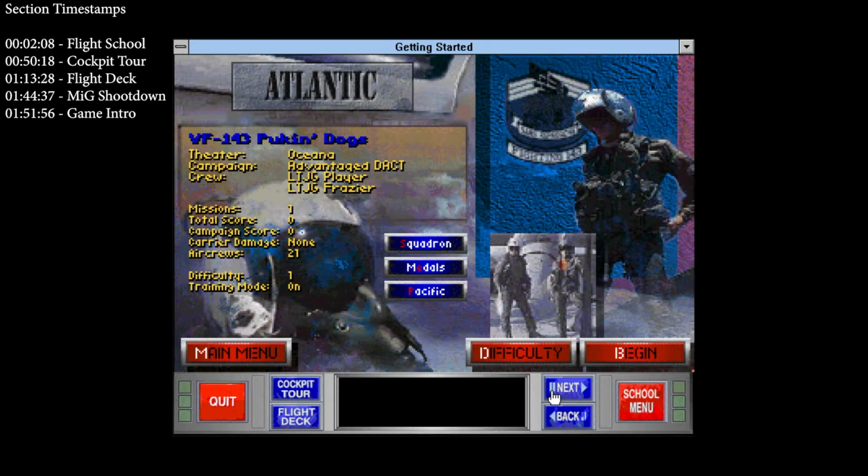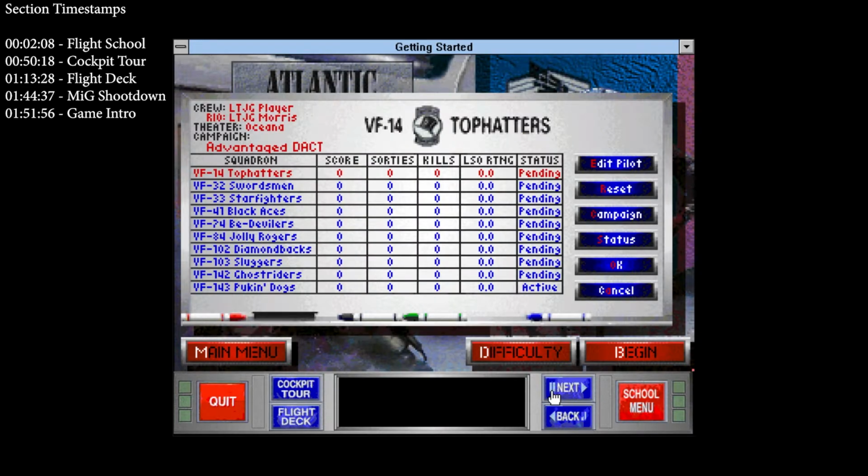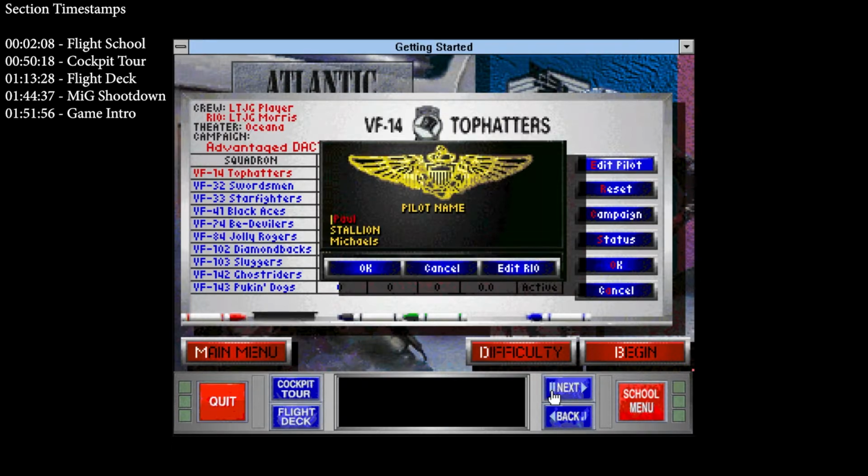To do this, click the Squadron button or press the S key. The squadron roster allows you to assign yourself to an actual F-14 squadron. Select a squadron by clicking on it. In this example, a squadron has already been chosen. To enter a new pilot name, click Edit Pilot or press E. Your first name is entered on the top line, a call sign on the second line, and your last name on the third line, as shown in this example.